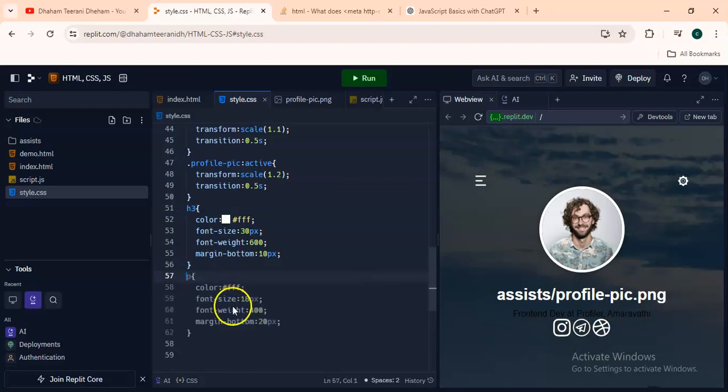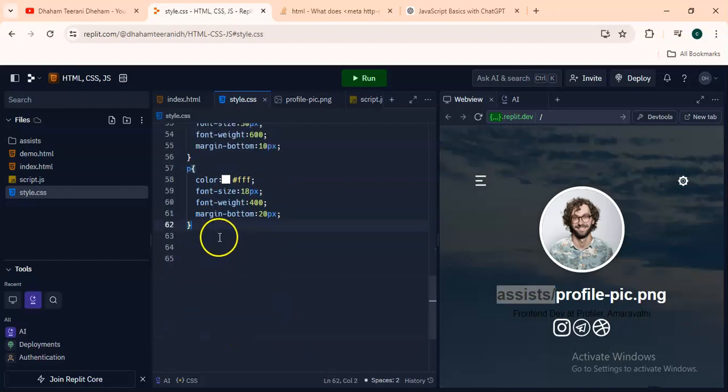It automatically comes as default. The same color, same font size, but the font size is less than the heading. The font weight is 400. Font weight means bold. Bold means thick, it will appear as thick text. So that's why we can maintain the same styles for the P tags.